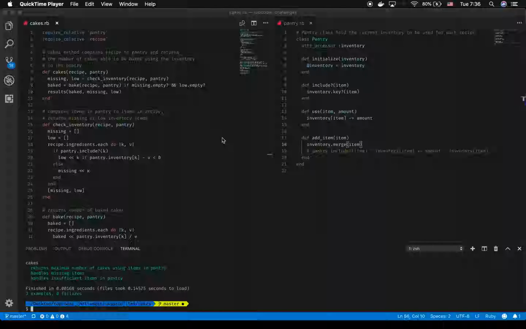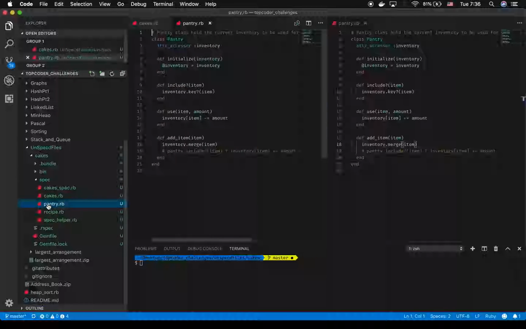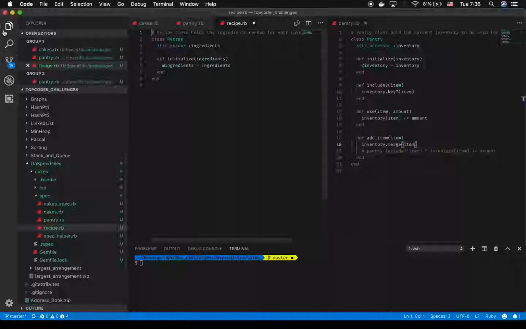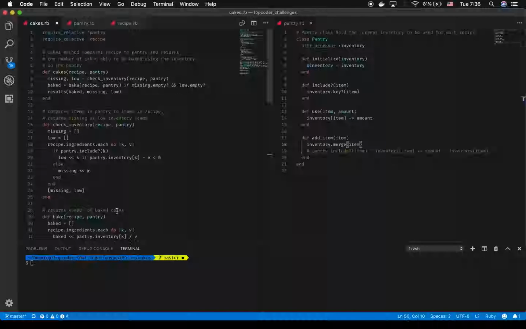Okay, today we're going to take a look at the How Many Cakes challenge on Topcoder. So first let me clear my screen and make sure I have up all the files that I need for this challenge. Okay, now the basis of this challenge was to create the beginnings of, I'm guessing, a user interface that will start an app that will show someone how many cakes they can make by means of a recipe and the number of ingredients that they have in their pantry.